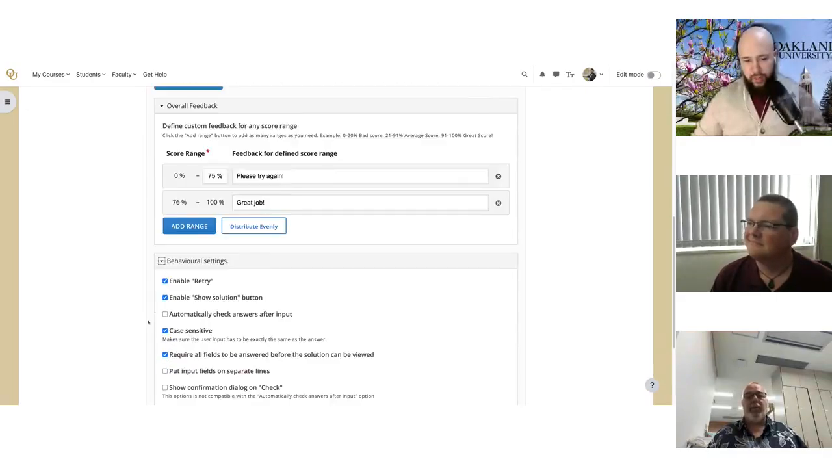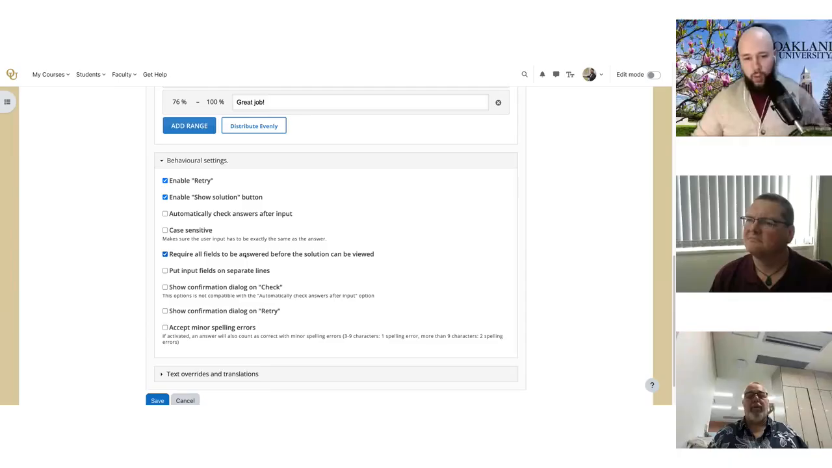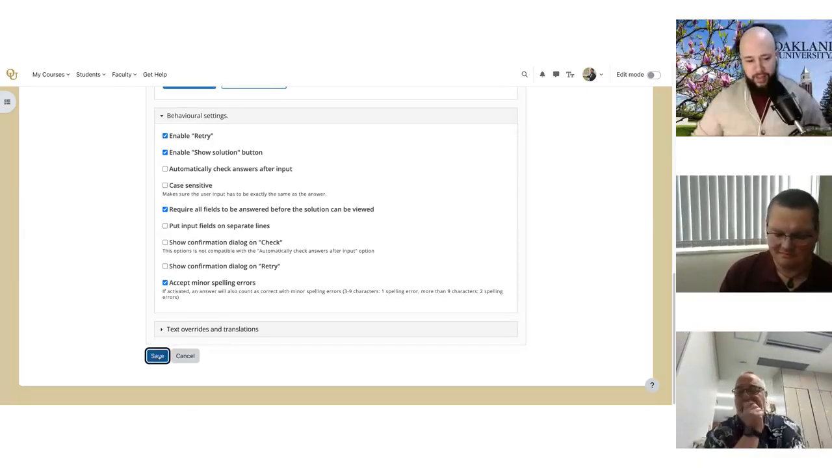You can also adjust the behavioral settings. So I usually don't make things case sensitive, so I will get rid of this option. It's up to you if you want to have them automatically check their answers. I do like requiring all fields. And also too, depending on how strict you want to be with spelling, you can accept minor spelling errors. Be aware that sometimes if you have numbers, this can be a good thing to have, just because we've seen some instances where there have been some issues with numbers. So I'll allow that for now, and then I'll go ahead and hit save.